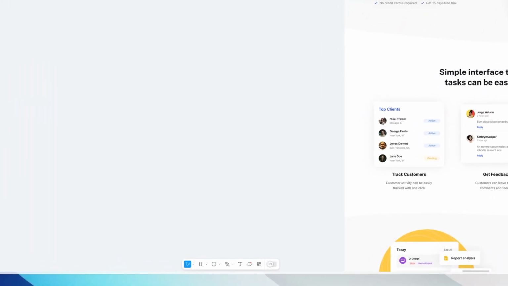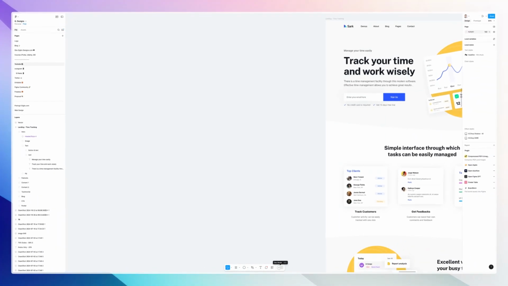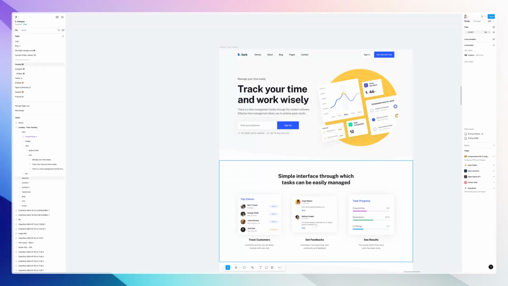Now on the far right, you're going to see that we have the dev mode, which is going to enable developers to go in dev mode and see all of the main features.